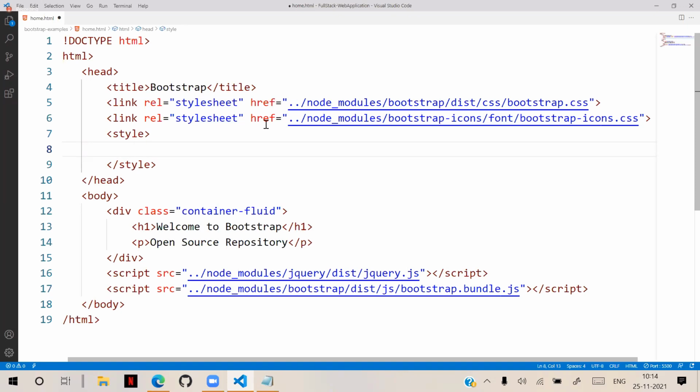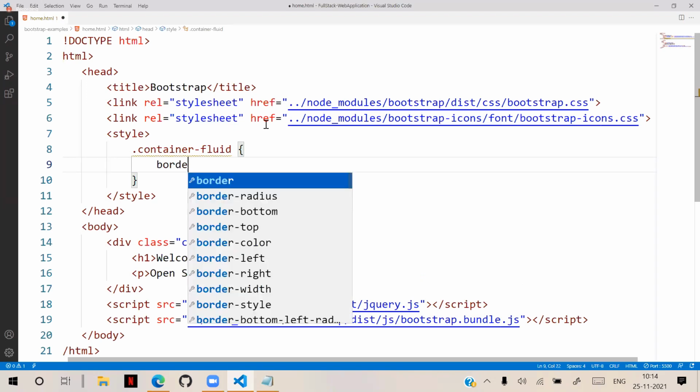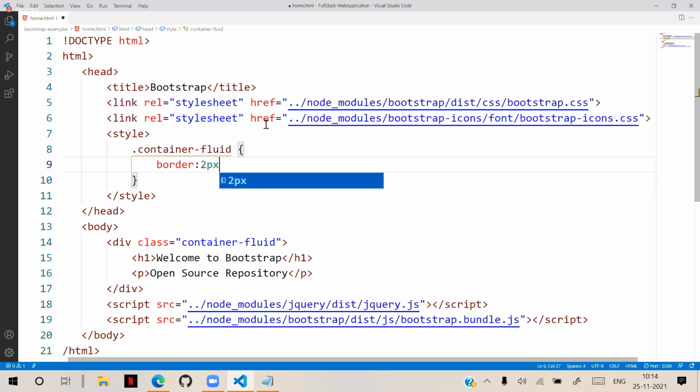So here I am writing dot container-fluid. This is a Bootstrap class which already has some effects. You are writing that class again. That means this is called inheritance, extensibility. We are inheriting that class and extending it. And what extension do you want to give? I want to give a border of 2 pixel solid red color. That means for the container, it will apply it.